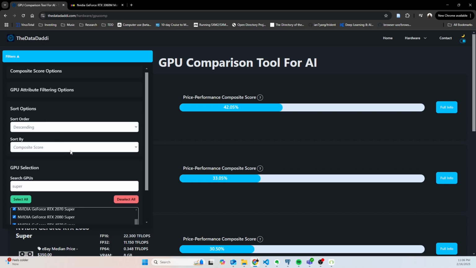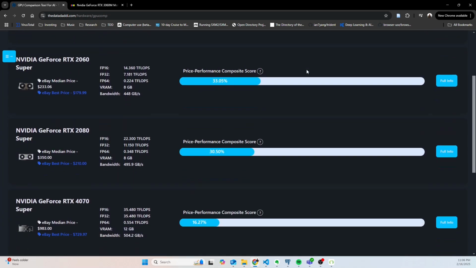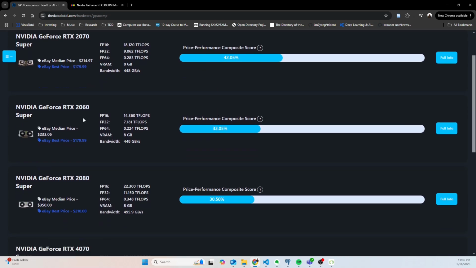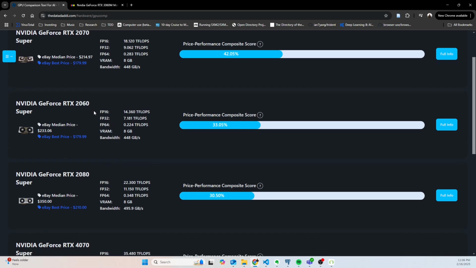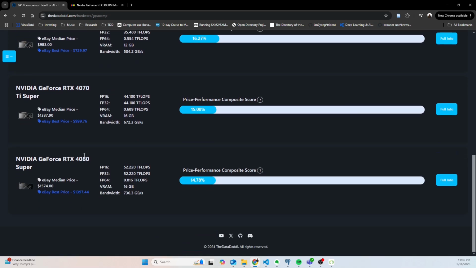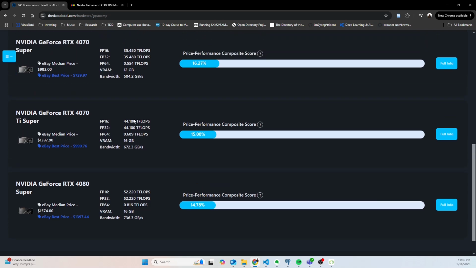Let's rank these. Okay, cool. We're already ranked descending by composite score. So it looks like the RTX 2070 Super is the best by a pretty significant margin, actually, followed by the 2060, and then the 2080, and then the 4070 Super, and then the Ti Super, and last we have the 4080 Super. So if you were interested in these GPUs, hopefully this could help you pick to see where you're getting the best bang for your buck.